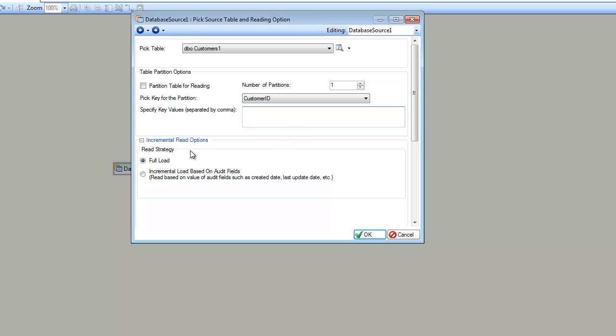For the read strategy, by default, full load is selected. However, if you want, you can use incremental load based on ordered fields. The way it works is, you have to pick an audit field, and based on it, in the subsequent runs it will check whether the data has changed or not, and it will process and load only the changed data.